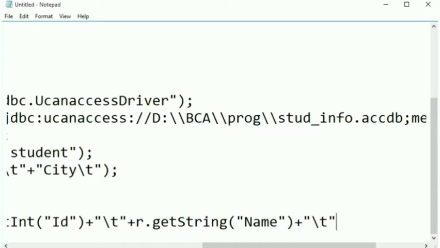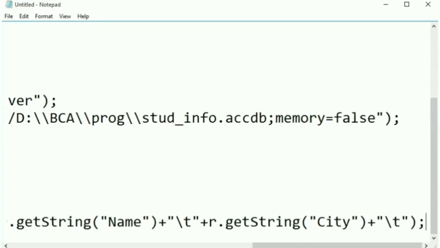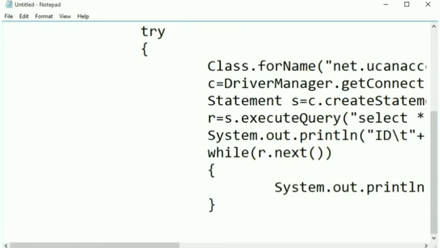Then we fetch city, so r.getString method, and in the getString method we pass the column name city in double quotation, and that is how you can fetch the data from the database. The data type name you just have to apply using the get method. Normally, getter and setter methods are used to set the value and get the value. So this is our value.